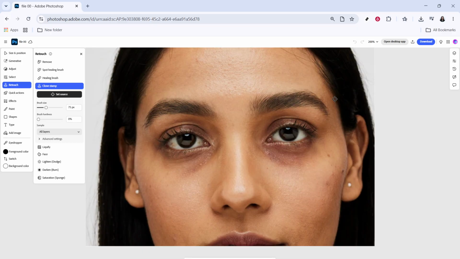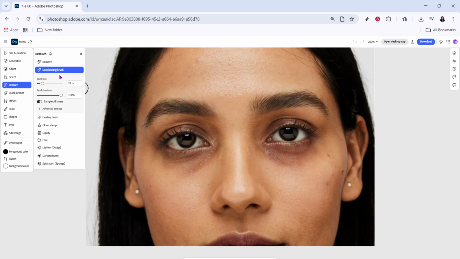After zooming in, go to the toolbar, click and hold the Spot Healing Brush tool, and select the Remove tool from the list. If needed, adjust the brush size so it is just slightly larger than the dark circles under the eyes. This brush size allows Photoshop to sample the surrounding skin more effectively and produce a cleaner, more natural-looking result.